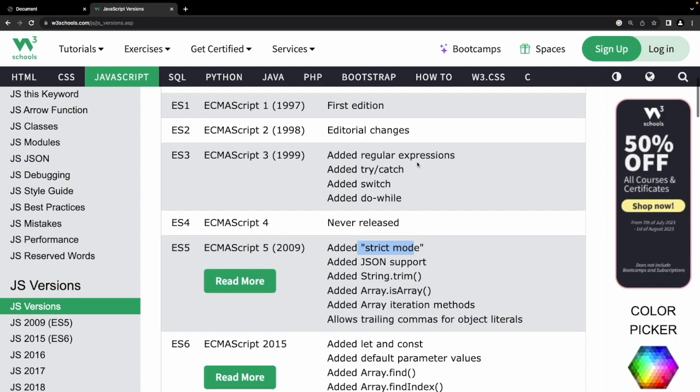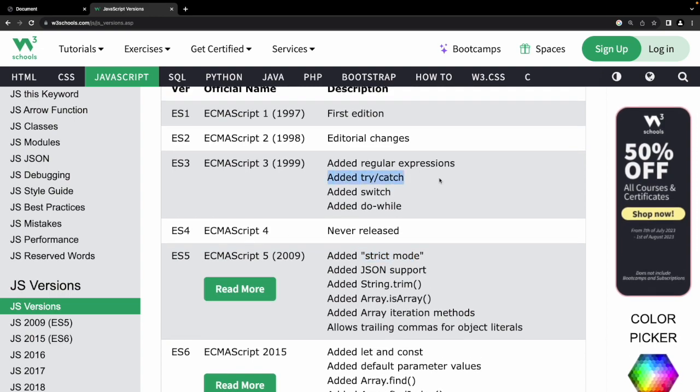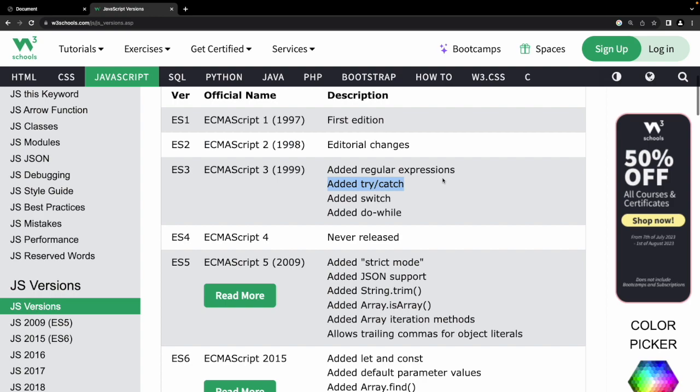Let's look at one example: in ES3, they added the try-catch mechanism. We generally know what the try-catch mechanism is. To avoid a crash in our code, we use try-catch. Previously it was not available up to ES2. Then they released it in ES3.